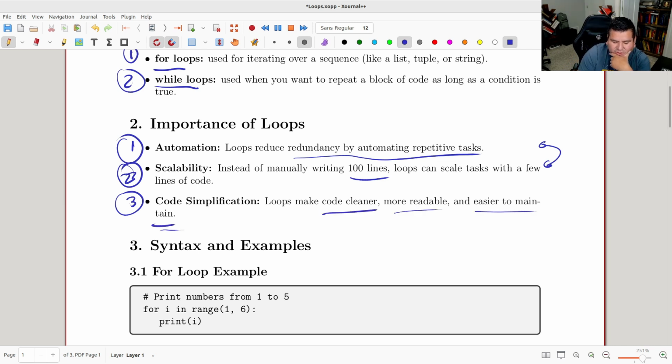Especially when you're working on projects and writing code, you're going to be collaborating with others. So having clean code is very, very important because that will help you and others understand what you did, and that way the collaboration becomes much easier. Those are the three reasons loops are important.